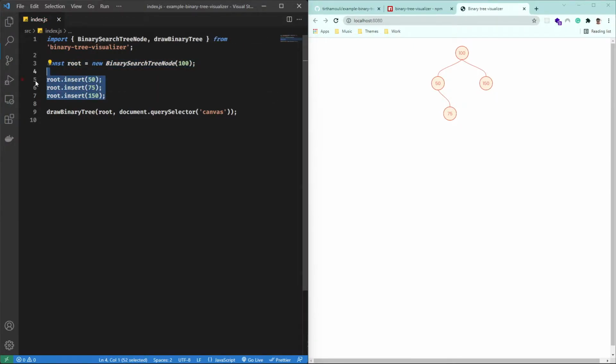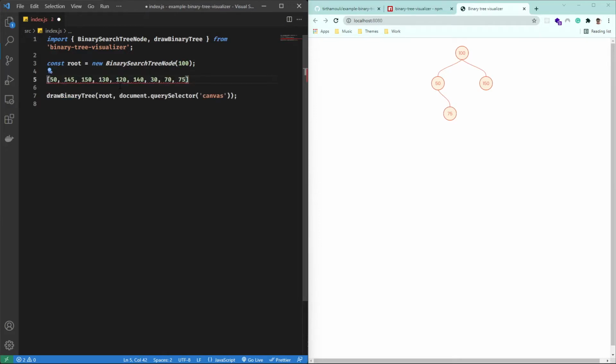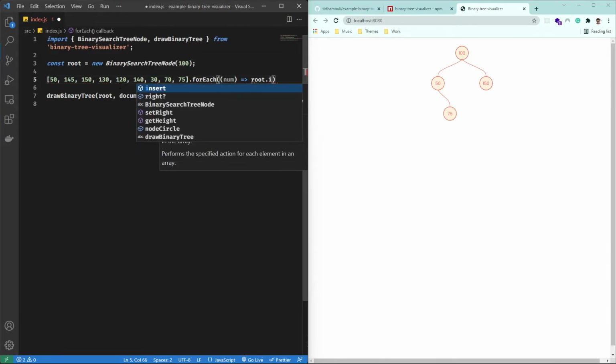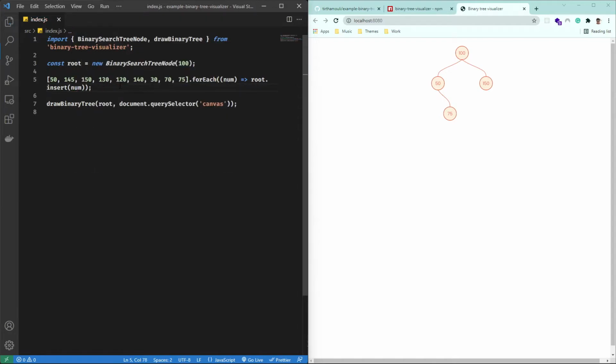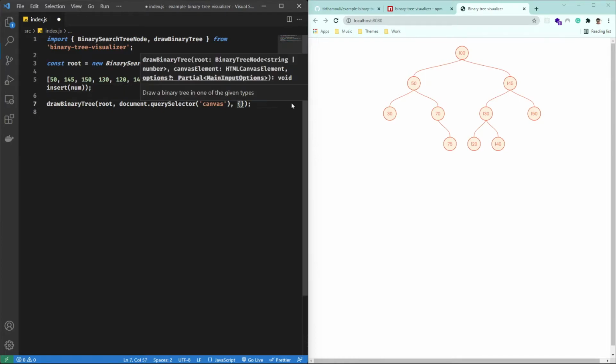Next, let's create this array and add some numbers. Then doing a forEach on each of these numbers, we do a root.insert of the individual numbers. And there we have it, the tree is printed. Now this is some very basic usage. Let us dive a little deeper and see what else can be done using this library.